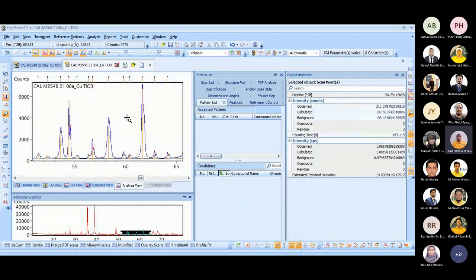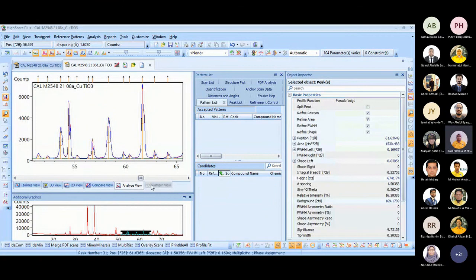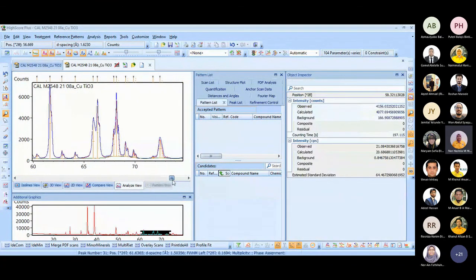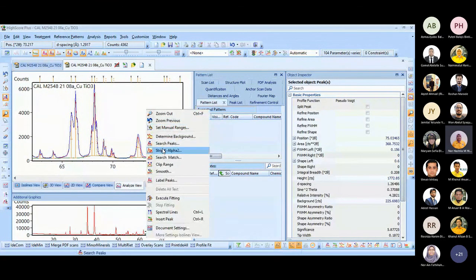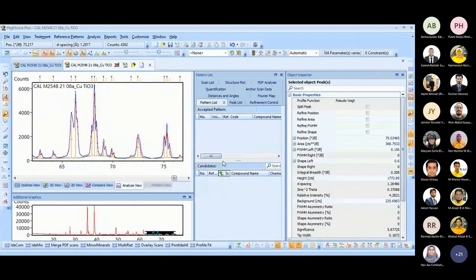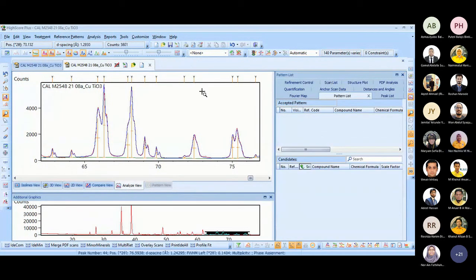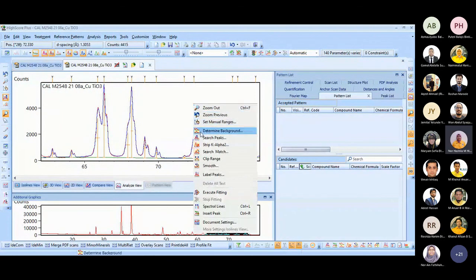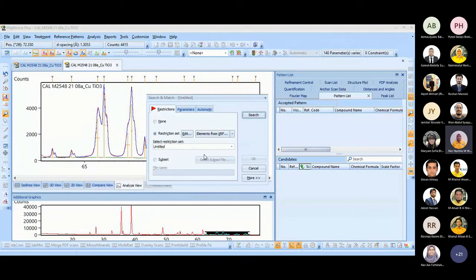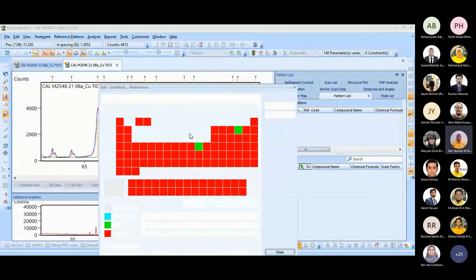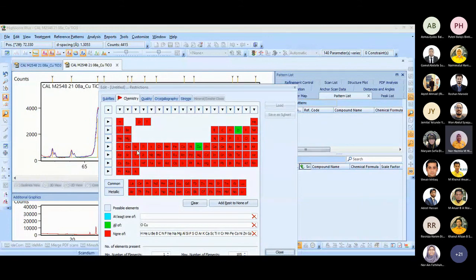Then after that, if the blue peak is already identical, you can perform search match, right? So you click search match and you click edit. You can choose whatever element.